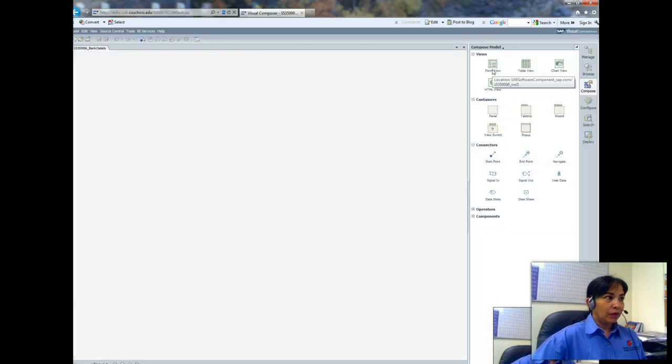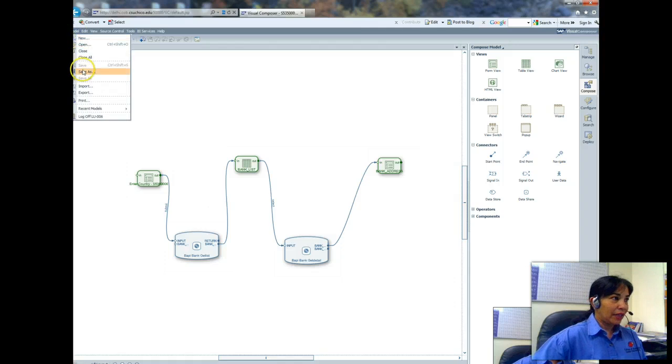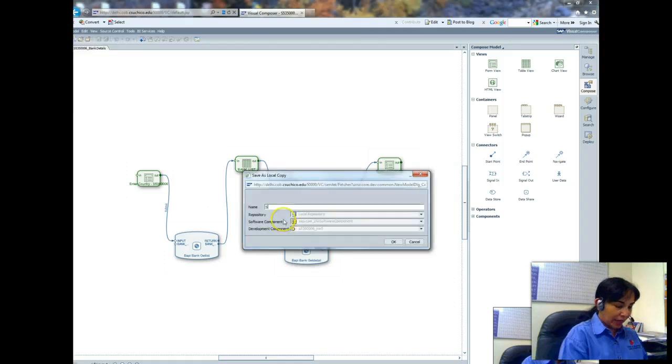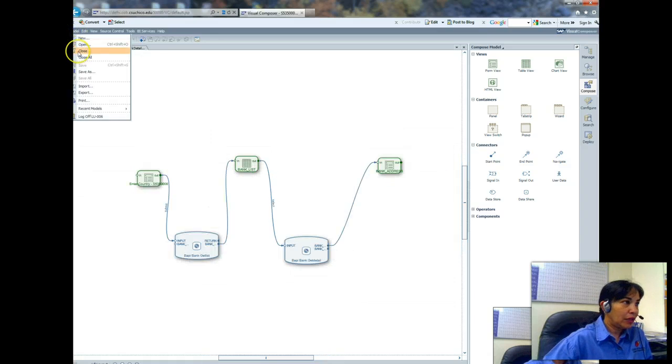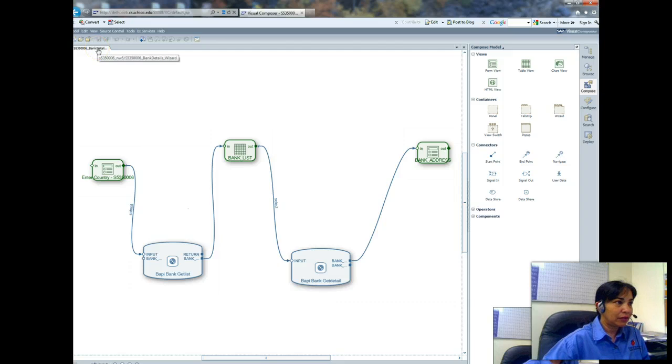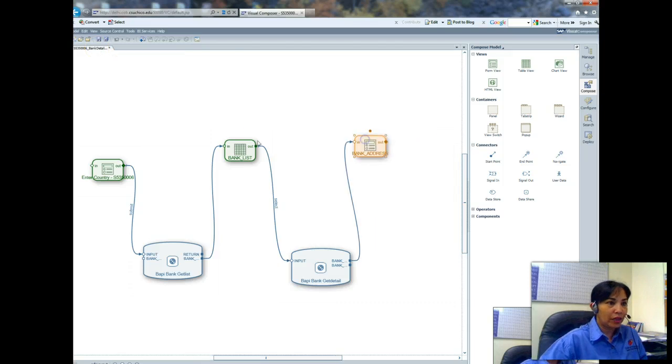Okay, and then I will save the model as bank S5350. Then 006 is my login. Then I will call it bank details and then wizard. Okay, and I say OK. So now you see, close this bank details model and we have to work on the bank details wizard model. So we start from here.